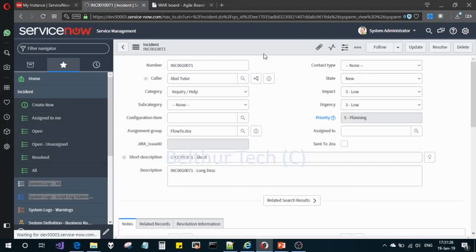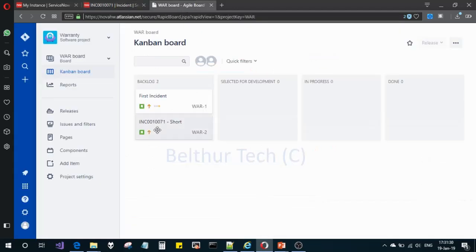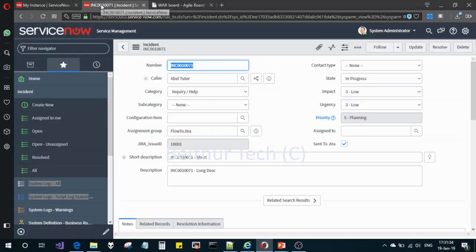And once you save it, it's got the JIRA ID, and if you go to JIRA, you'll see that it's coming in here, right? So this is how the ServiceNow to JIRA integration works. In the next section, we'll see how the reverse works.